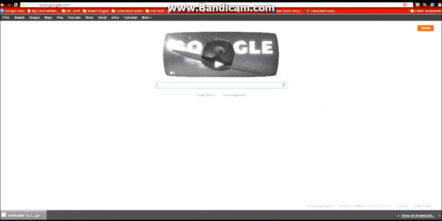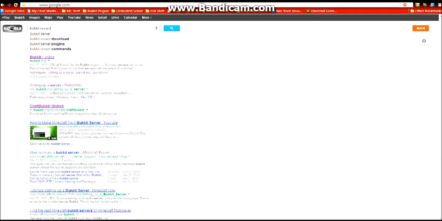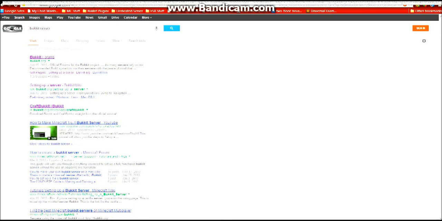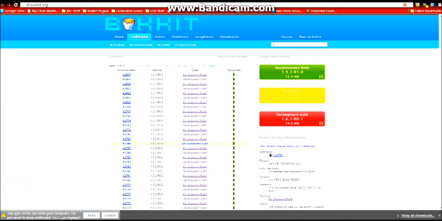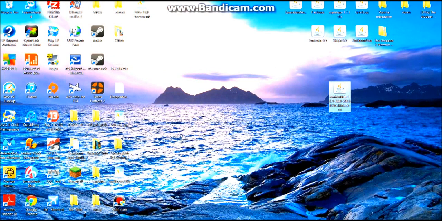So the first thing you're going to do is search up Bukkit server in Google and go to dl.bukkit.org over here, and download the latest development build since there's no recommended build yet. So go ahead and download it. Since I already have it, I'm going to discard it. So over here you'll find your .jar.